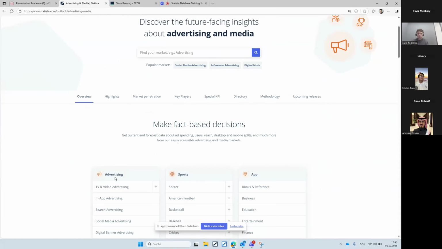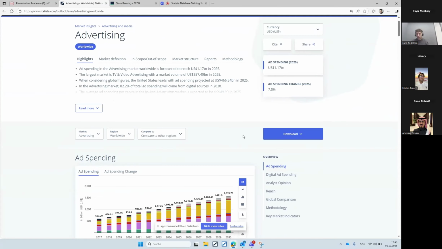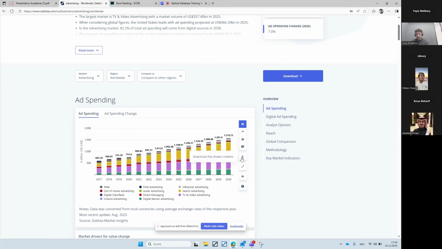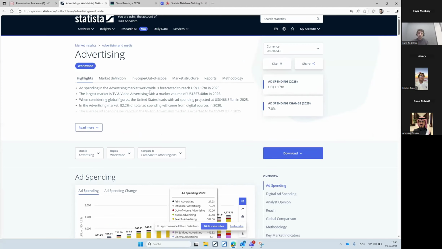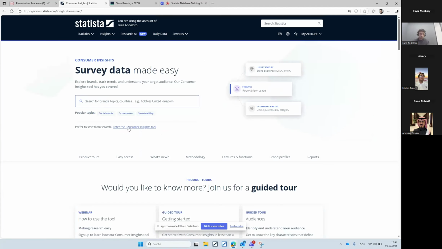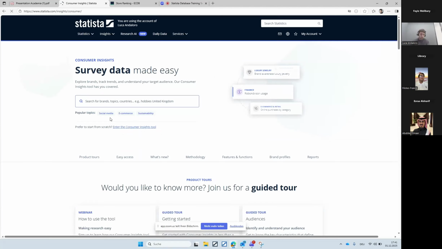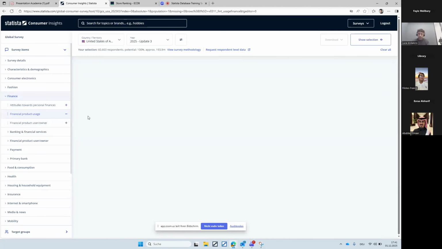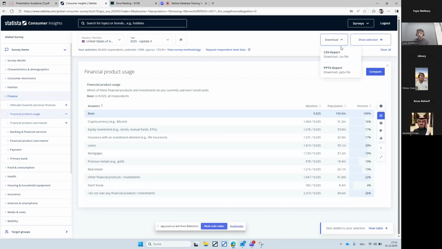Let's say advertising. You also find here a download button that allows you to download the whole analysis either as an Excel or a CSV. Or if you want this colorful graphic, then you find the download button on the side and download that as a PNG. With the consumer insights, very similar. Let's take an example. Here you find, again, a CSV export or a PowerPoint export. Okay. So everywhere you are, there is always going to be a download button, let's say.